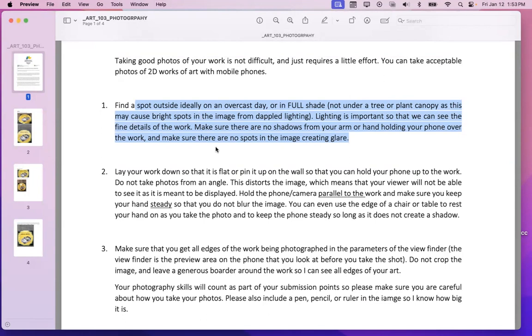Don't hold your phone. The reason why I say put it on the wall is that it's better if you put it on the wall, or if you tape it onto your drawing board and then lean the drawing board up against the wall. That would really be the best way to do it. Let me backtrack here. You want to make sure that there are no shadows from your arm or your hand holding the phone over the work, and there are no glare spots. And that's why I recommend that you guys tape it up to the wall.